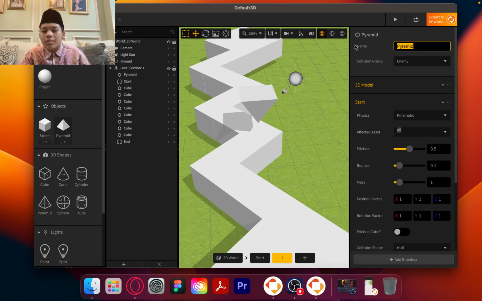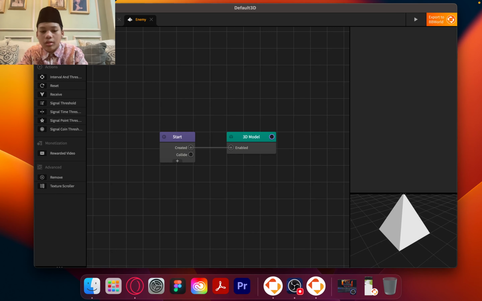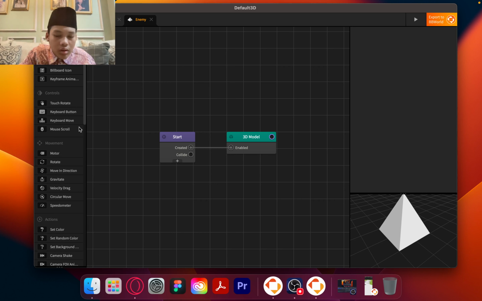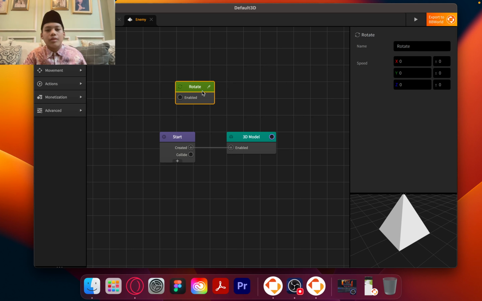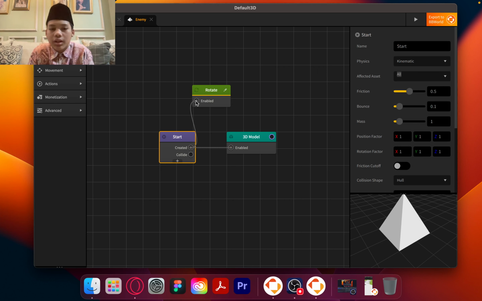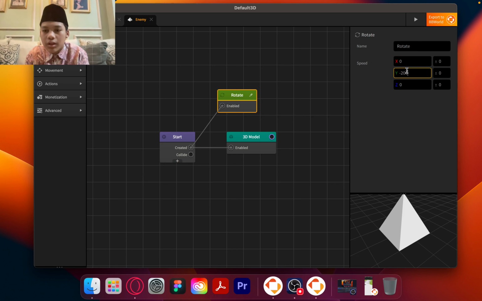Yeah, I forgot to change the pyramid to be enemy. Enemy, okay. Double click on enemy and then add a new code called rotation. Where is it? Rotation animation. The rotate. Okay, not rotation, but rotate. Alright, now create a line from start created to rotate enable. Change the Y to be -200.